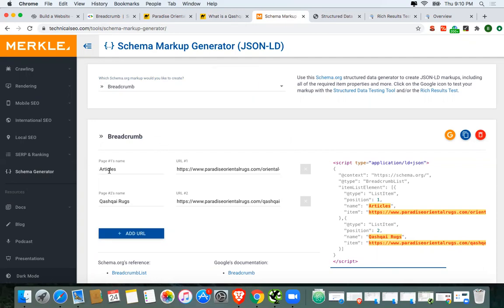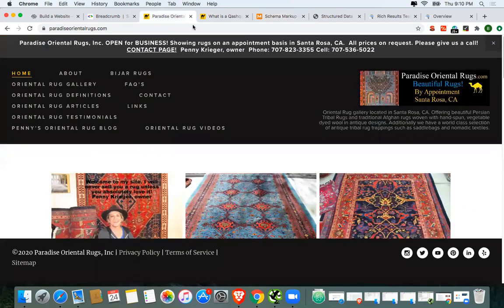So the parent page for this new Qashqai rugs article is going to be the articles page. So I'm going to title it articles, drop in the URL, then pretty basically just use Qashqai rugs, because that's the title of the article, and I'm going to use the Qashqai rugs URL slug.